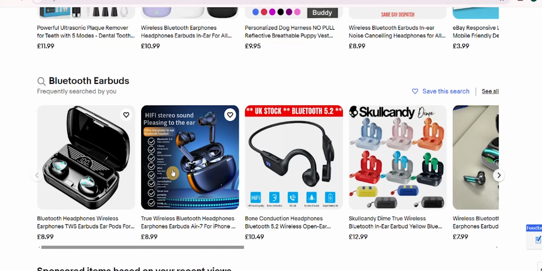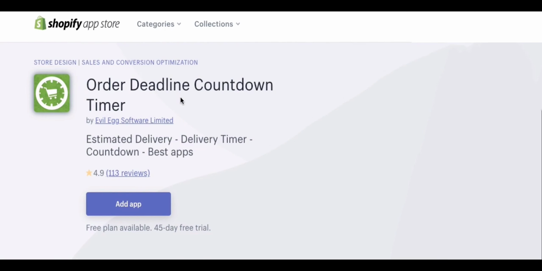Let's move on to the top 5 apps that I have used to grow my new Shopify store. Let's start with the first one. I'm going to run through them one by one. The first one is Countdown Timer.